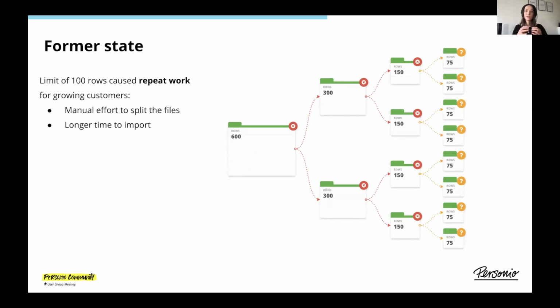And in this case, what could happen is that you had to split your file multiple times, sometimes again and again and again, because generally the limit that we had was 100 rows at once. However, it also depended on the amount of data that you already had in your account. That meant that the more data you have in your account, the less data you can import. So again, that resulted in a lot of repeated work and manual effort to split the files again and again. And as a result, ultimately, that meant longer time to actually complete this task of importing all of the data.